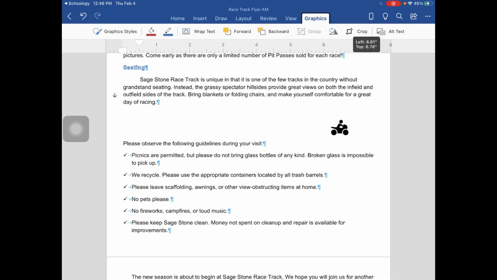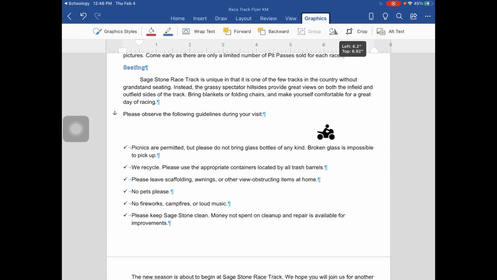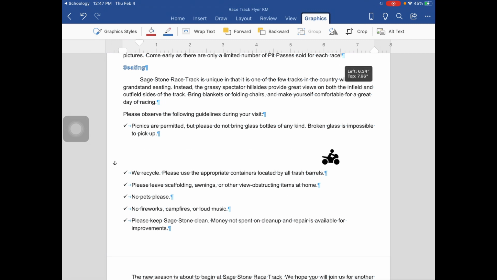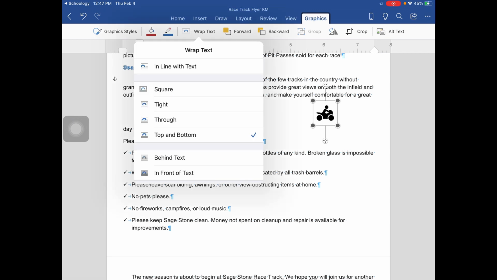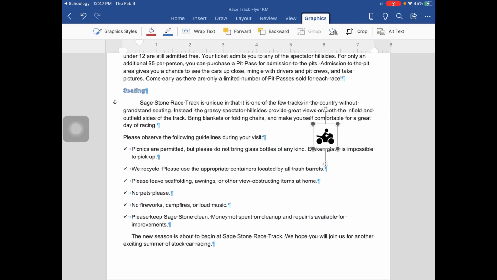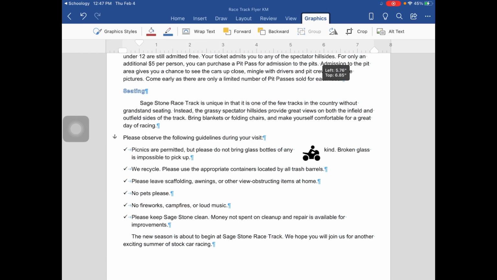Right now, anytime I move this, you'll notice that there's a big line gap of text. That's because I haven't turned on wrap text. So if I tap on my image, I have this new graphics tab. And I can click wrap text and choose tight. Now anytime I drag the picture around, you'll notice that the words wrap tightly around my image.